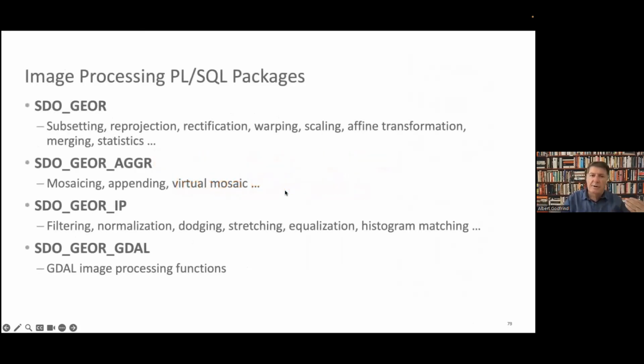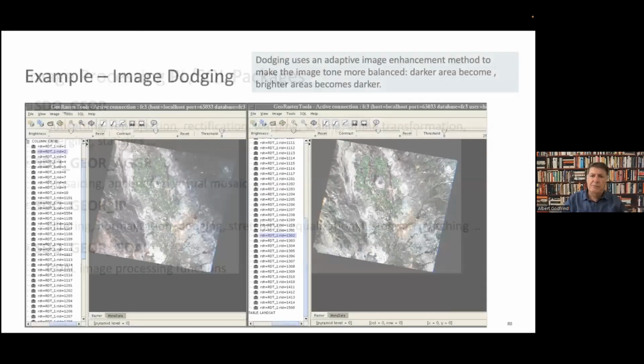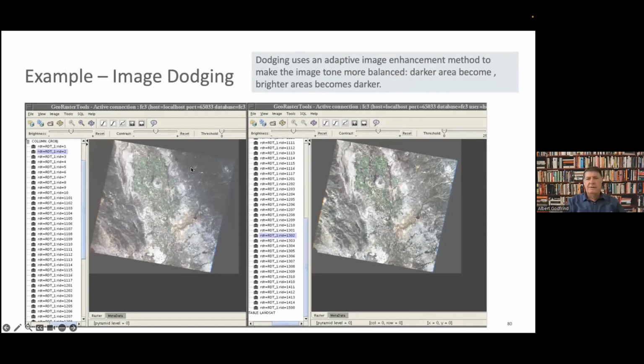But there are some more operations which are more with pure image manipulation, like dodging, so adjusting the tone of an image to make it more balanced. For something like this, obtain this. So the darker areas are lighter, the lighter ones are darker.